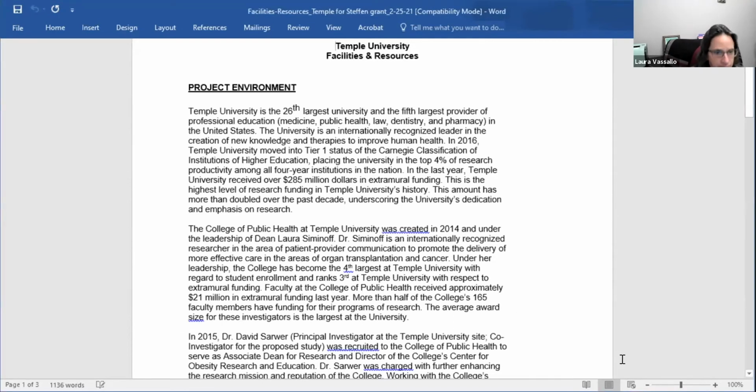Better? Okay. So if you look at this first paragraph here, this is all high-level, university, look-at-us kind of language. So, in top 4 of research productivity among all 4-year institutions in the nation. In the last year, Temple received $285 million in extramural funding, the highest level in the university's history, more than doubled over the past decade, all of which is going to make the impression to the reader that we are a really, really solid and accomplished research environment.